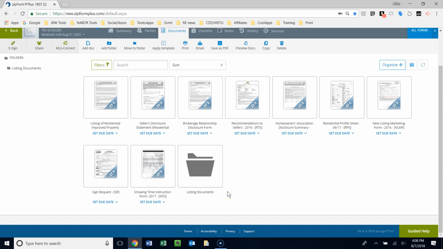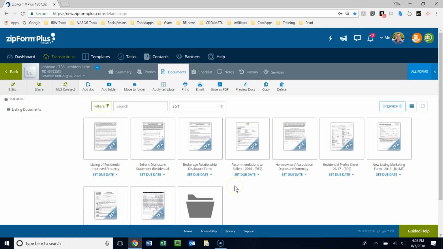We've received an offer on our listing, and our seller has asked us to prepare a counteroffer and send it for signature. I've logged into my zipForms account, accessed the listing transaction, and gone to Documents. The buyer's agent sent me the offer via email as a PDF. I've already moved the PDF to my desktop so I can locate it.